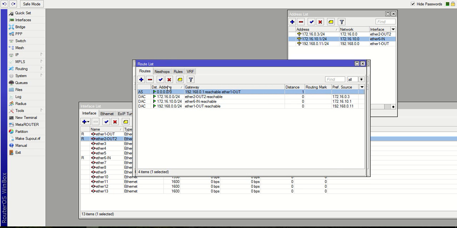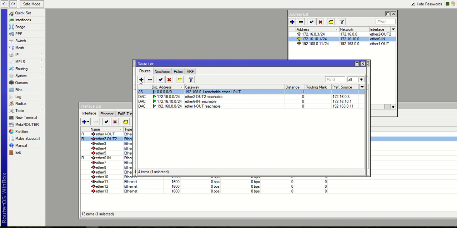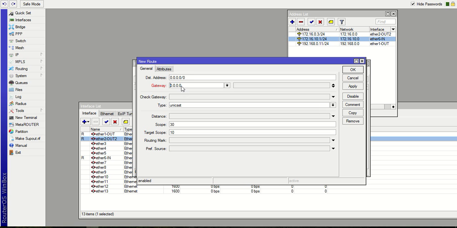So we create another default route with the gateway of the previous network, 172.16.0.1 as the gateway, and let's see if it's going to detect. The distance here will not be 1, we'll be using 20 as distance. It is detecting it on Ether 2.